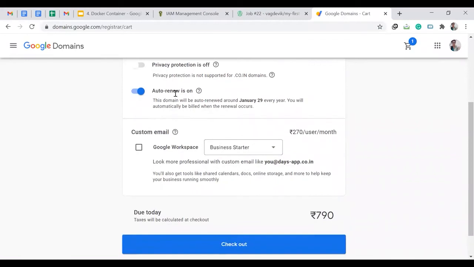And auto renew is on. This domain will be auto renewed on January 29th every year. You will automatically be billed when the renewal occurs, right?